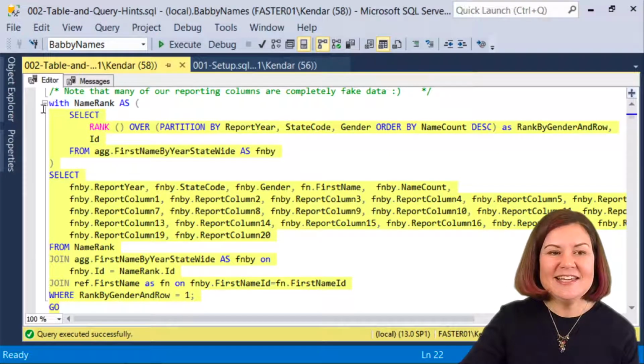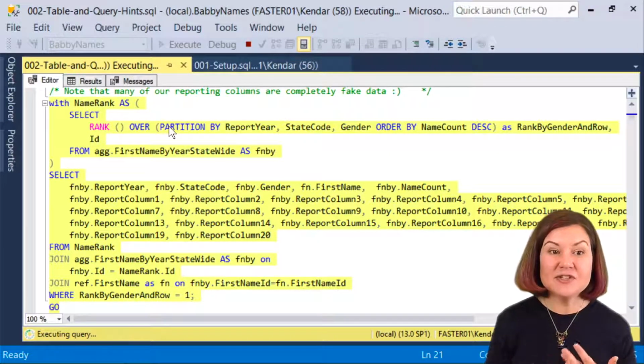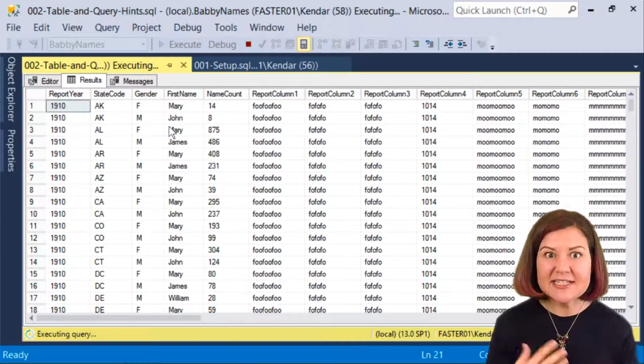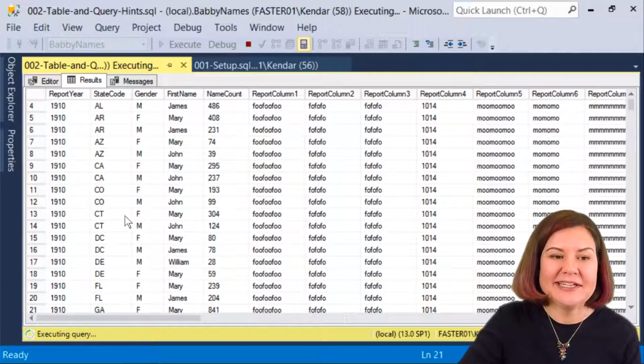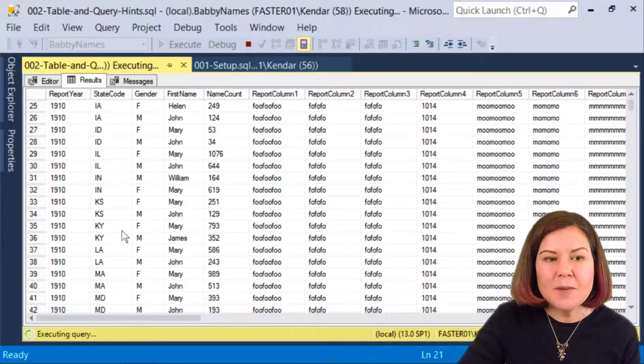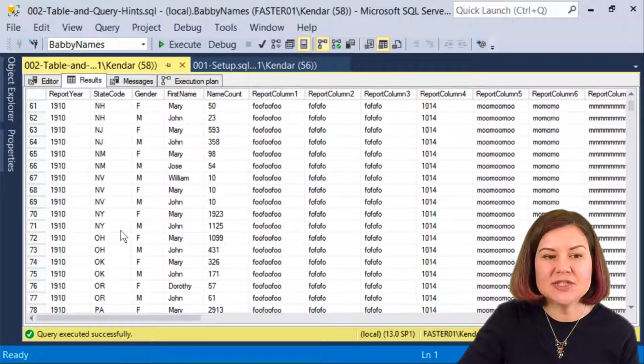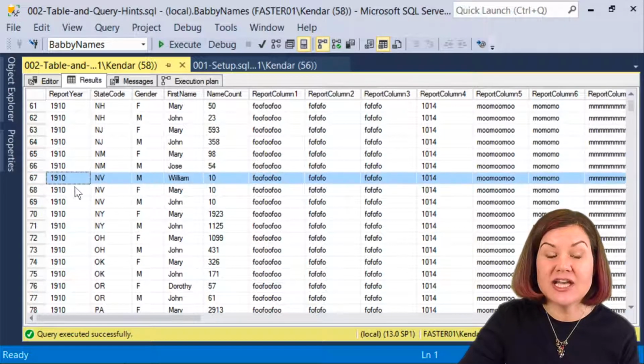So let's get our query running, and we can see the data as it streams out while it executes. We start getting data back, but this takes a while to complete. But while it's running, we can browse the data a little bit and see that we have some kind of interesting data here, and it does allow for ties.